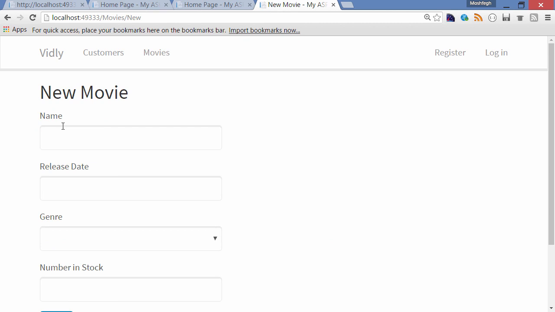Here we have 4 fields: name, release date, genre, which is a drop-down list, and number in stock. Note that for release date, genre, and number in stock, I've overridden the labels, because in our model, there is no space between these words. So that's something I want you to do as part of this exercise.